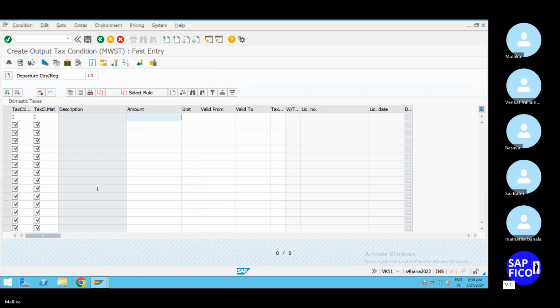When it comes to the tax code, drag after valid to, you have the tax code, and just give AS. Click on enter, ma'am. Automatically you will get the values. See, 4% is the rate. You are getting it, right, all of you? Go to the save button and save it. That's it. So we are making one condition record. This condition record should be saved, all of you.